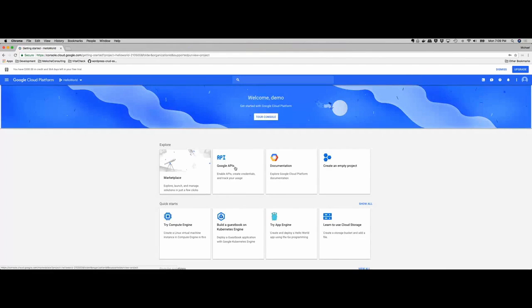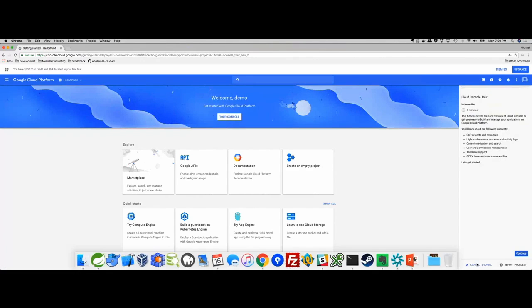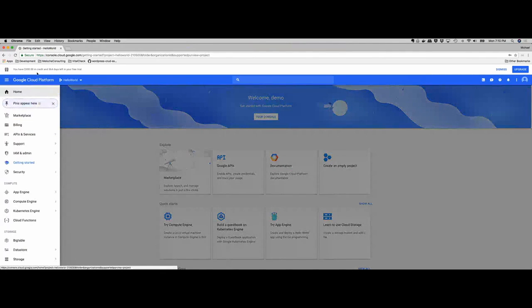Getting started. If you want to go read some tutorials, look at APIs, this is a great place to start. You can also go through their little console tour, which we're actually going to do a similar training of that here in a minute. And at the top, it's constantly telling you, hey, you have $300 left. Do you want to upgrade or dismiss? Really, you don't care about that unless you actually run out of money.